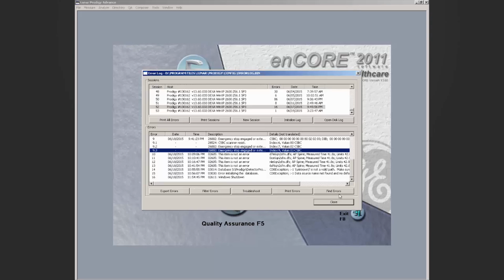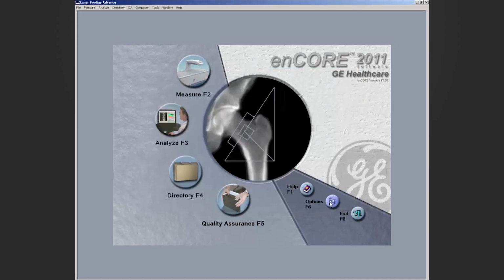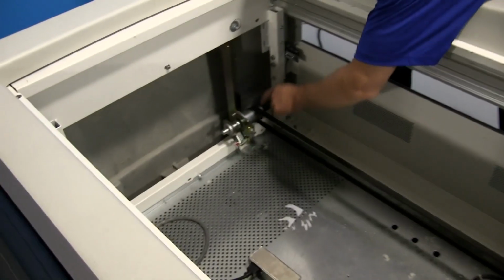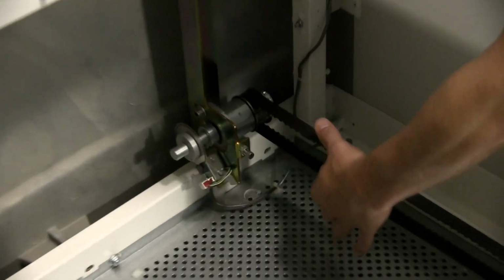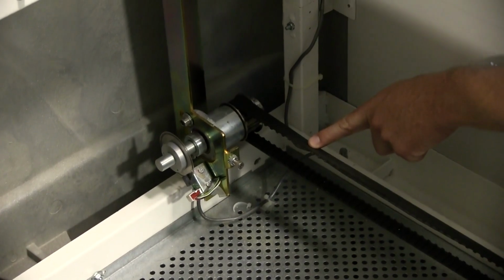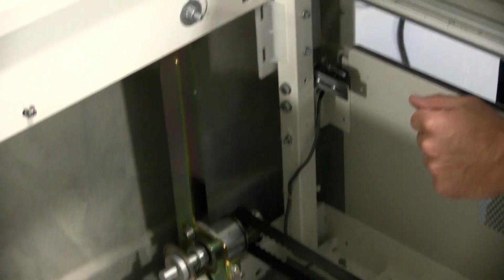Once you've reviewed your error logs, close out your software and get ready to do your mechanical inspection. The next step in doing your PM is to do a mechanical inspection. First, with the tabletop off and the power off to the system, vacuum out or dust out any debris that might be inside your system. Next, looking at the mechanical inspections themselves, your longitudinal belt, you need to check the tension on that, make sure the tension is still good. You should be able to flex the belt about 4 inches away from the bearing.